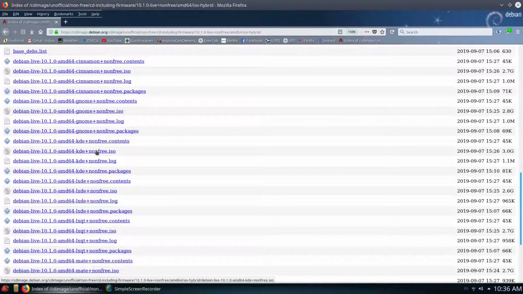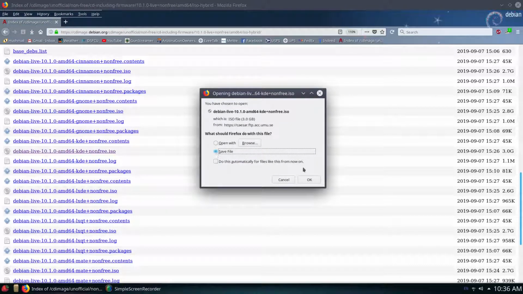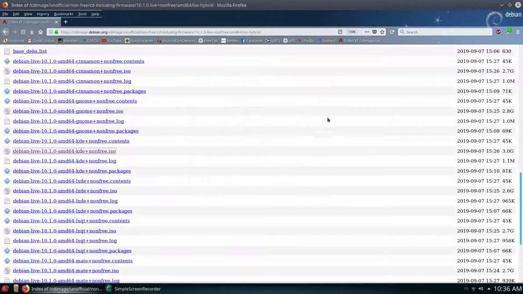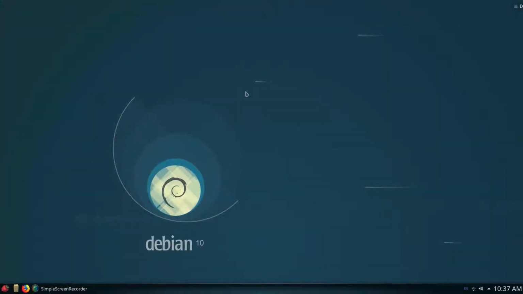Basically, though, you'll go and you'll click on the non-free ISO, and it'll pull up a little menu and it'll say Save File. You'll click OK. You'll save this file off, and then put it on a DVD or USB stick, boot into it. You'll come into a live desktop environment where you'll have your desktop here, and there'll be a little install icon, so you can install from there.